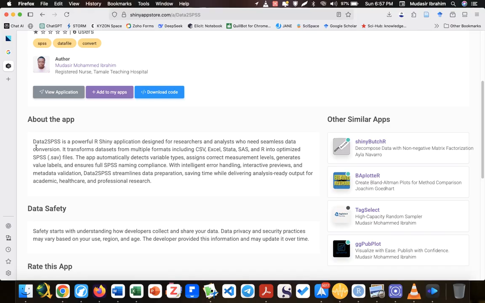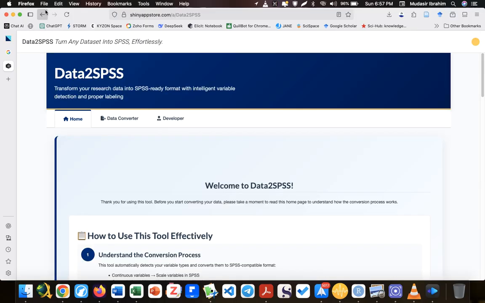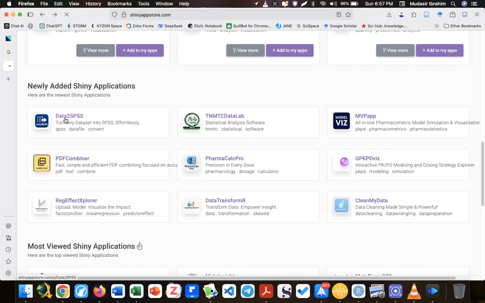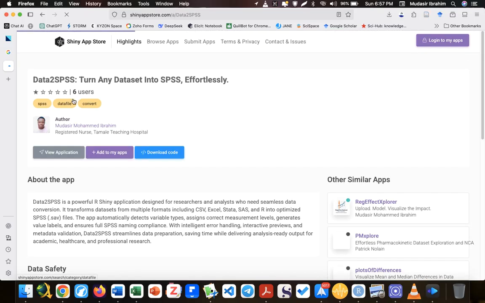It transforms data sets from multiple formats. So if you have a data file that is CSV, Excel, Stata, SAS, and even R, and they are saved as data files, the moment you just import it, it's going to automatically detect that particular data file you have imported. Then it's going to show you an output. So what you need to do is just click on view application. Then it takes you to the app.